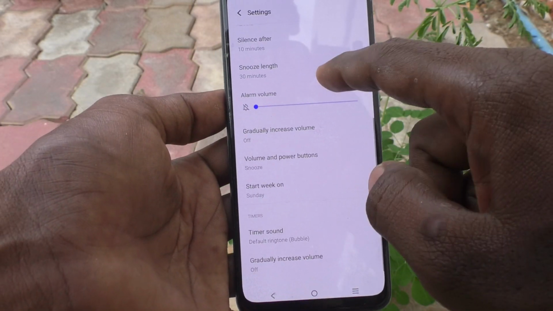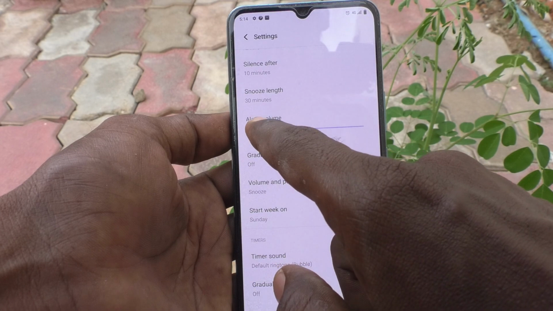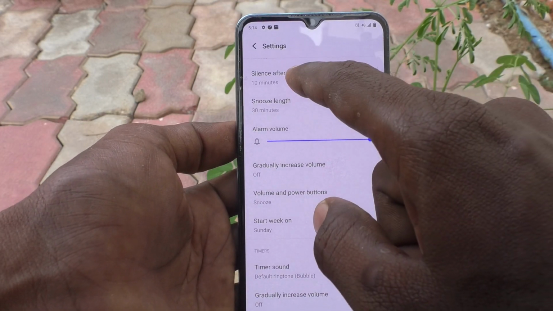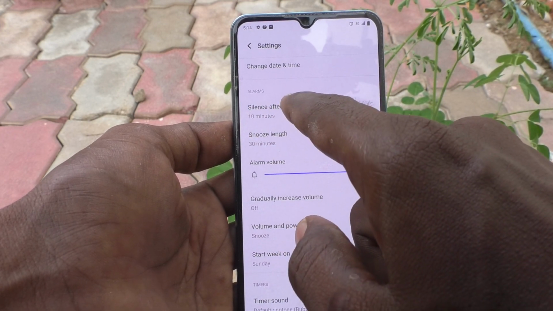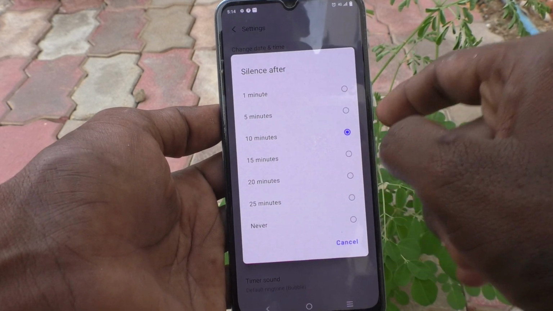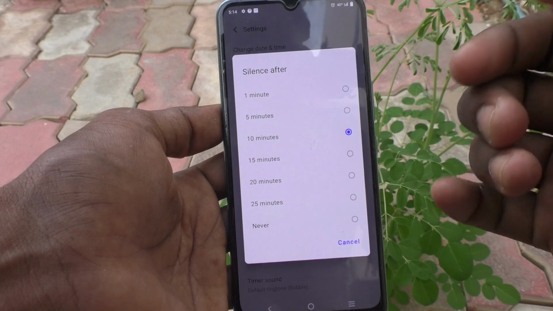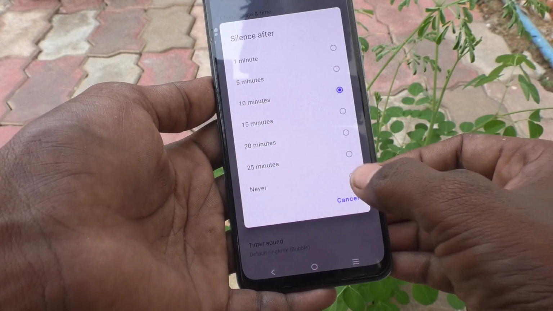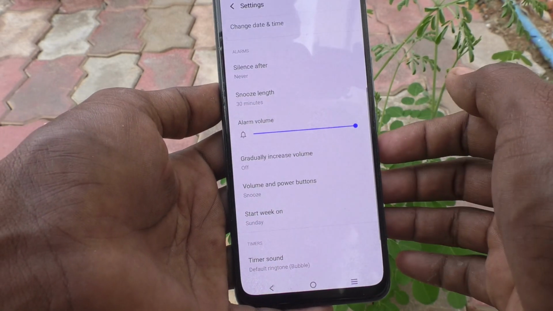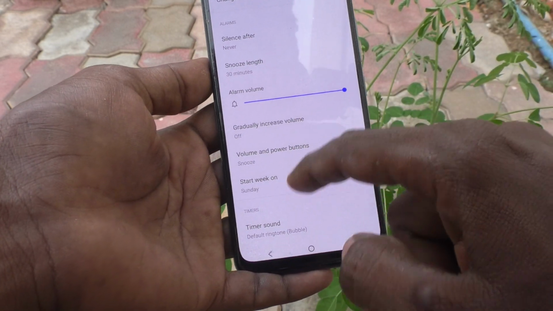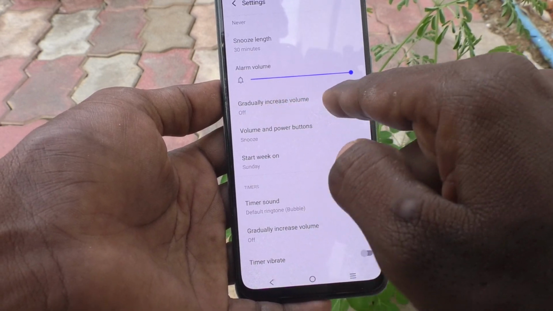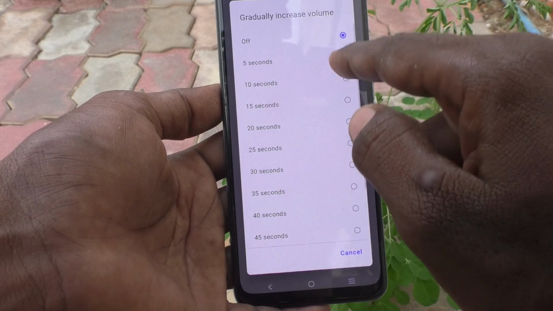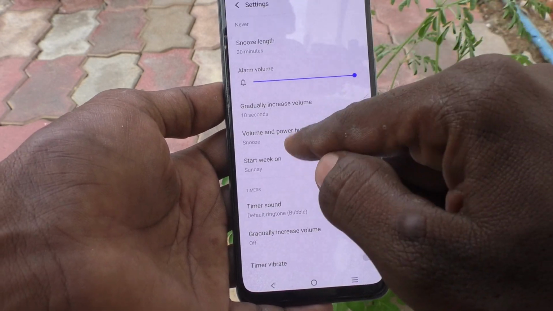Longer is 30 minutes. Alarm volume, here you can increase alarm volume using this bar. Then silence after 10 minutes. That means after 10 minutes alarm will go silent. You can also set it to never. Gradually increase volume. That means volume will be increased gradually.